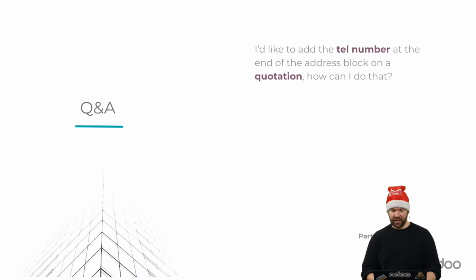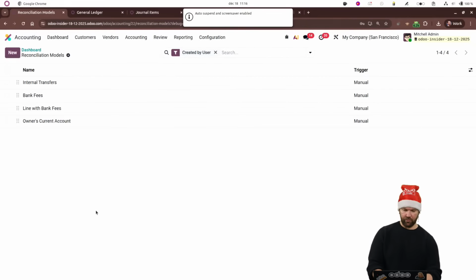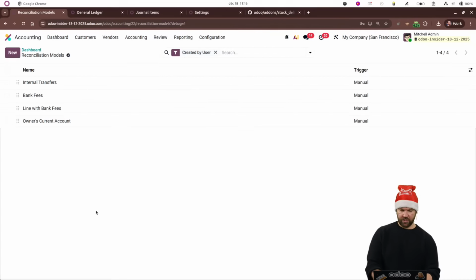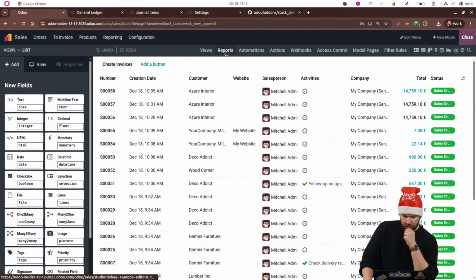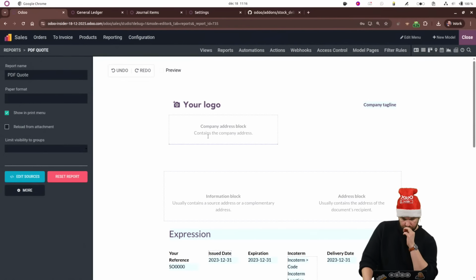I'd like to add the telephone number at the end of the address block on a quotation. How can I do that? That one might be a bit more technical and complicated. I think essentially you're modifying the XML of the report. Let's go take a look. I'm curious to see how that would look. So let's go to sales. Your questions take priority, of course, so don't forget to ask. Let me just see something else. Easy is with Studio. Reports. No, this won't give it to us, but they will look at the source.